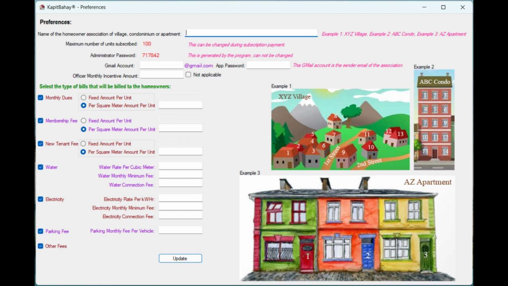Here you can set the profile information of the association and the preferred transactions, rates, and amounts. The maximum number of units subscribed is preset by KapitBahay to 100 units. This is only for trial accounts. This figure can be modified during subscription payment transaction.